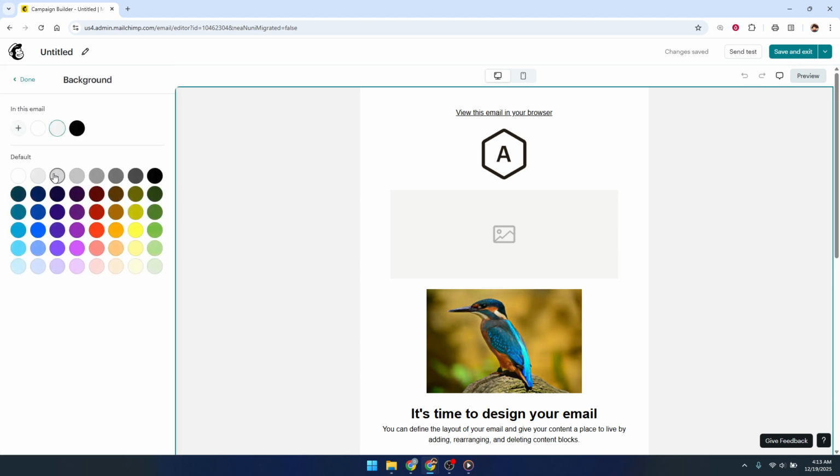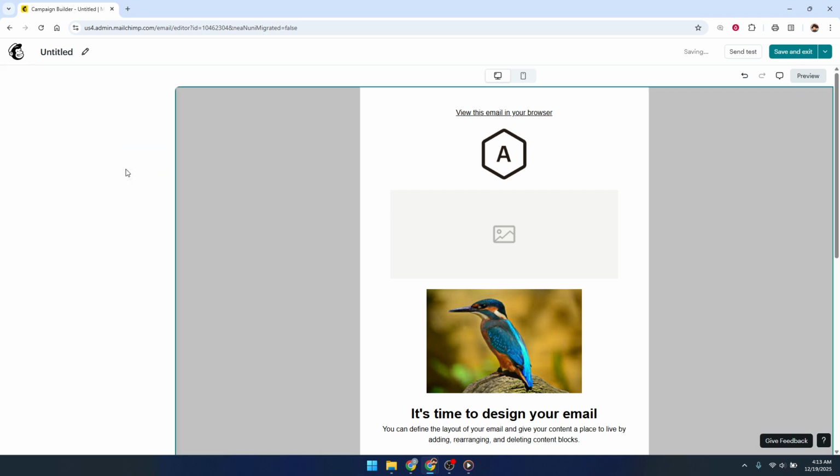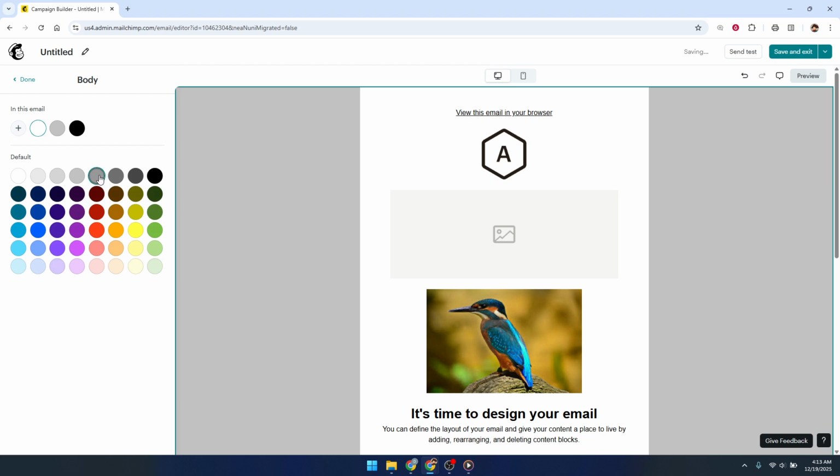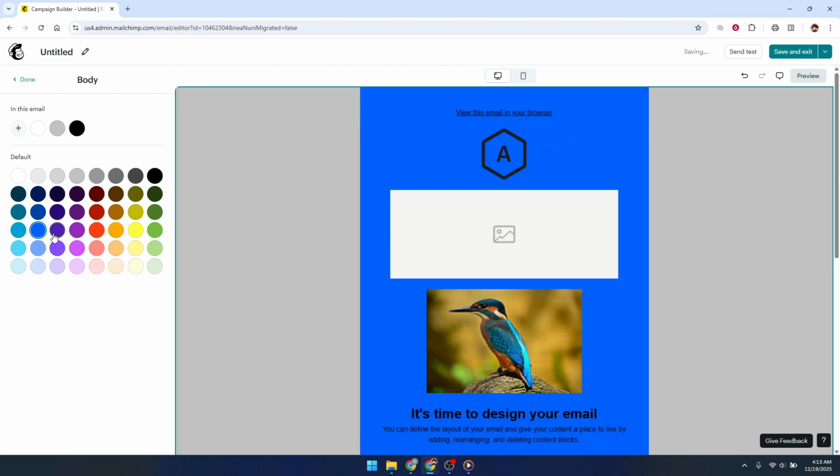Click on the color swatch or color picker, and you'll be able to select a color from the palette, drag around the color picker, or type in a specific hex code. Using hex codes is especially helpful if you have brand colors you want to match exactly. For example, you can paste in the hex value from your brand style guide to keep your emails consistent with your website and other materials.